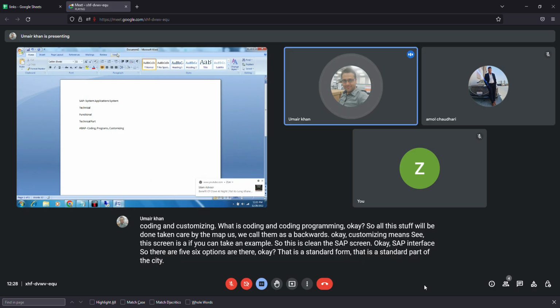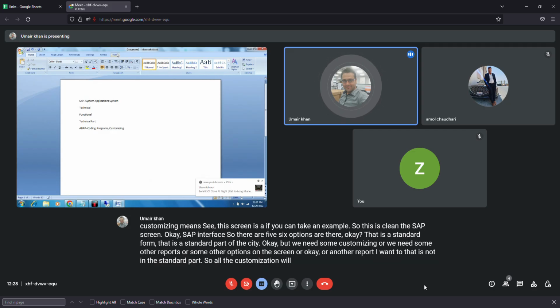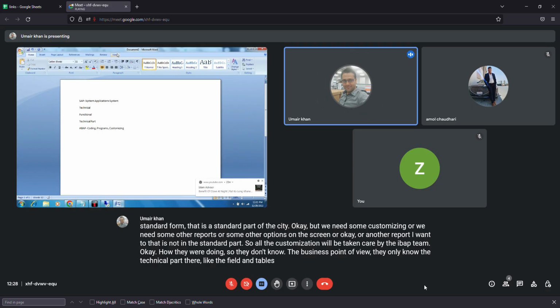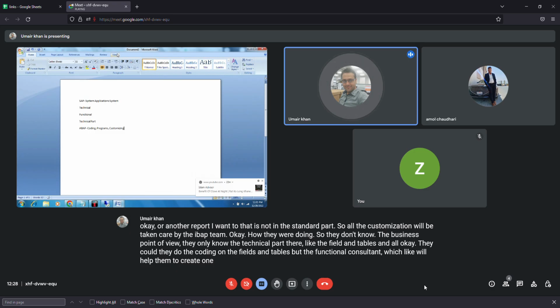But we may need some customizing, or some other reports or options on the screen, or another report that is not in the standard part. All the customization will be taken care of by the ABAP team. How will they do it? They don't know the business point of view. They only know the technical part, like the fields and tables. They will do the coding on the fields and tables, but the functional consultant will help them to create one screen or another report.